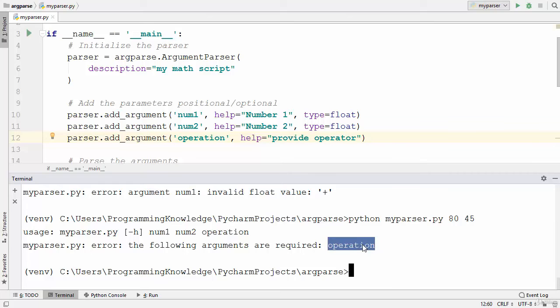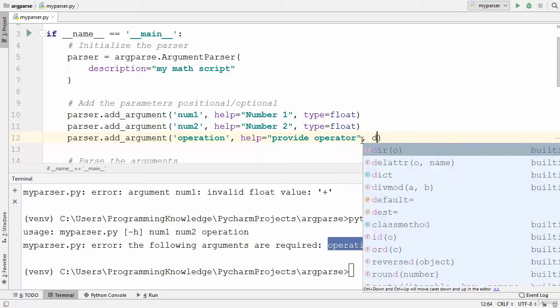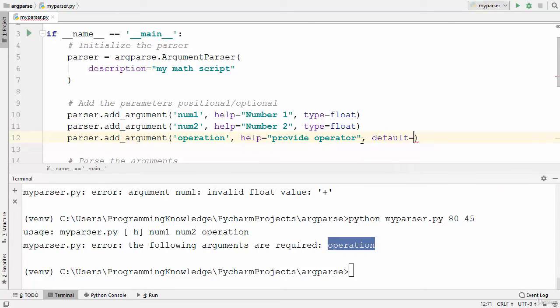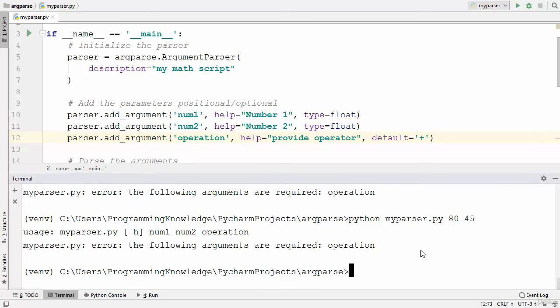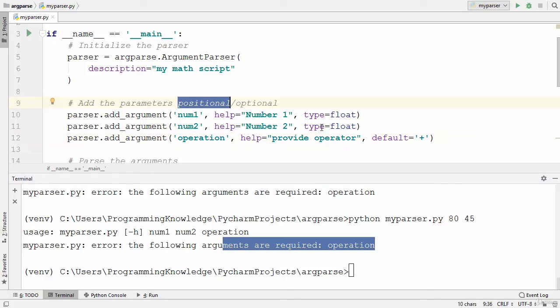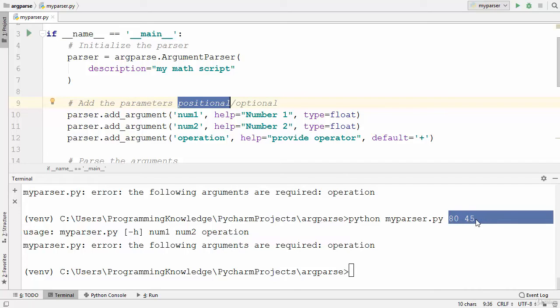There is one way of solving this error, which is by providing a default value, and in order to provide the default value you use the keyword default and then provide the value of it. So let's say by default the operation is plus always, and when I run this code once again, it's still going to give me this error because these are positional arguments. We cannot change the position of these arguments, and we cannot provide optional values here, and that's where the optional parameters come in.